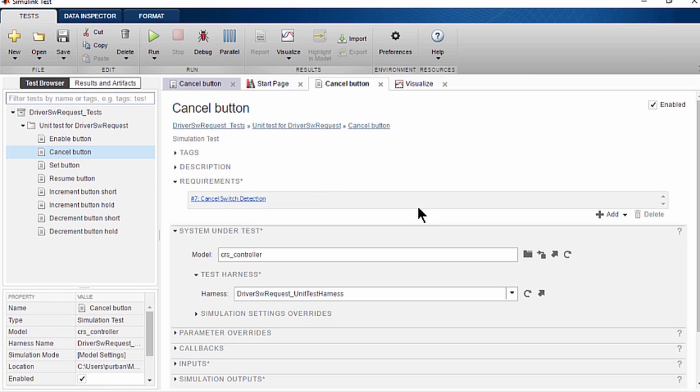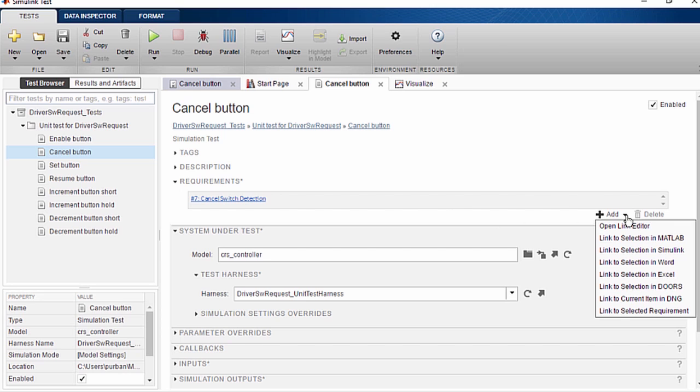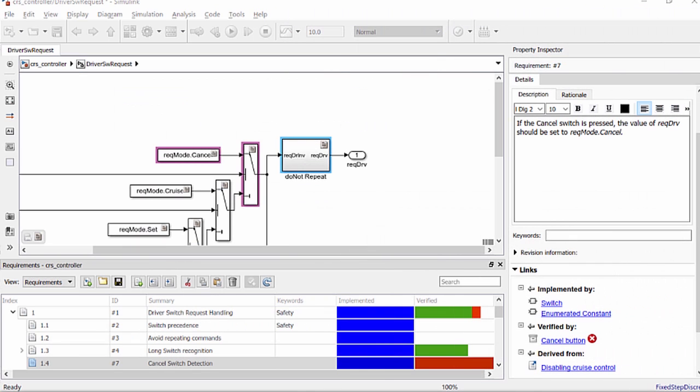If we look at the cancel button test case, you can also add a link to the requirements from here, simply by selecting a requirement and then linking to that requirement. In summary, the requirements perspective makes it easier to work with requirements in Simulink and Stateflow. You can author and view requirements, create links with drag and drop, and track the status of your implementation and test.